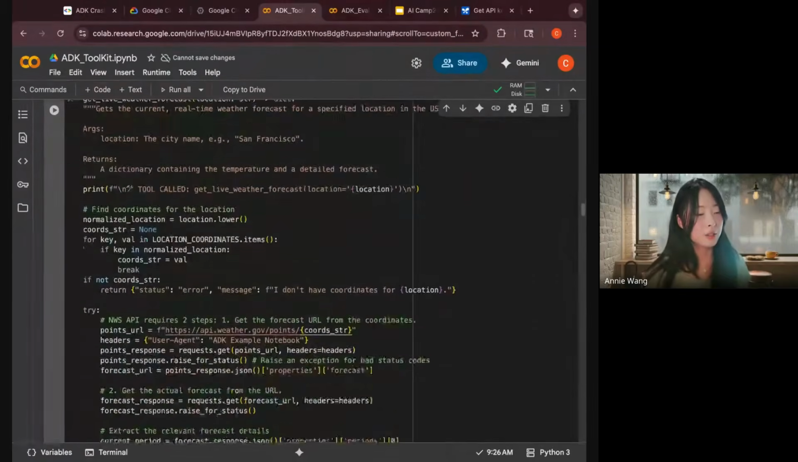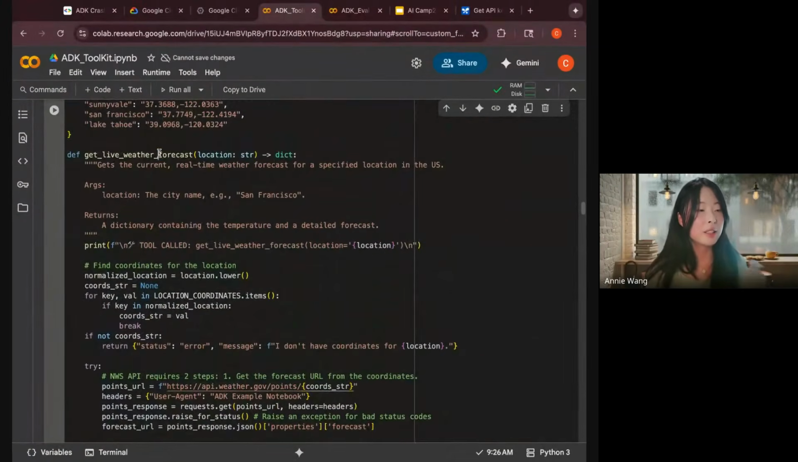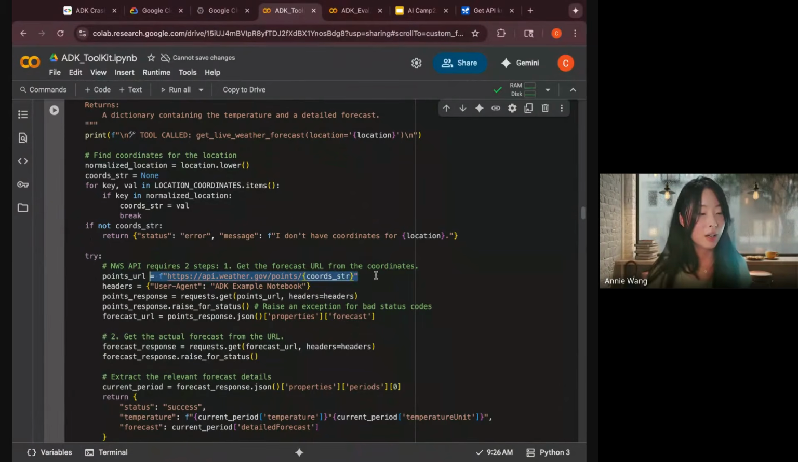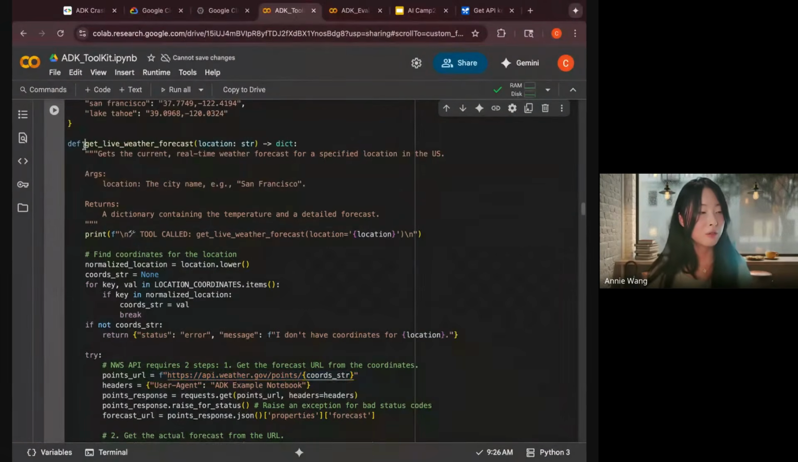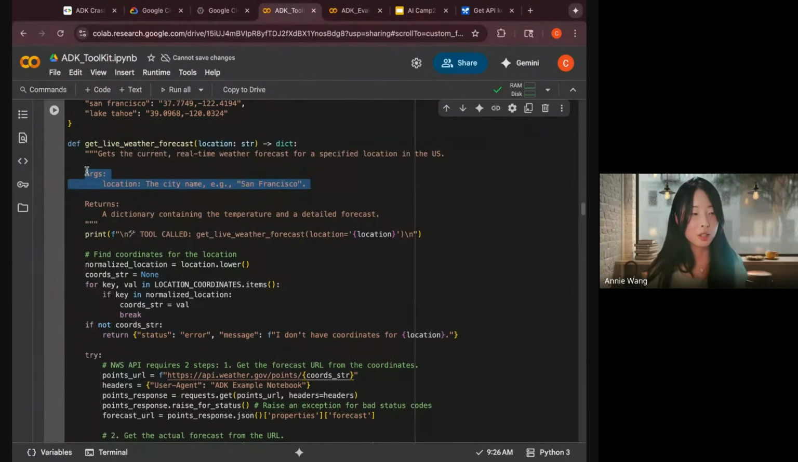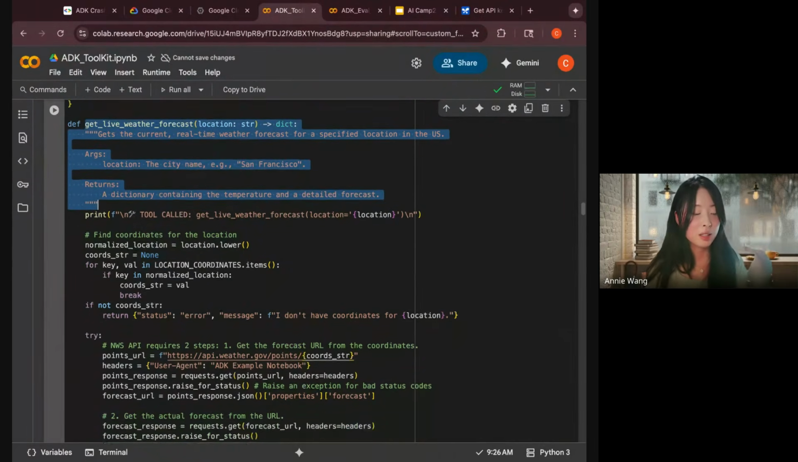All right. For this one, we are trying to build a tool to get the live weather forecast. We're using this API, api.weather.gov points, to get the forecast for the location of your place. So we want to make the API call. First we define the docstring so the agent knows what this tool does. It takes a location as an input, and it will return this dictionary output. This helps the agent understand what this tool does.